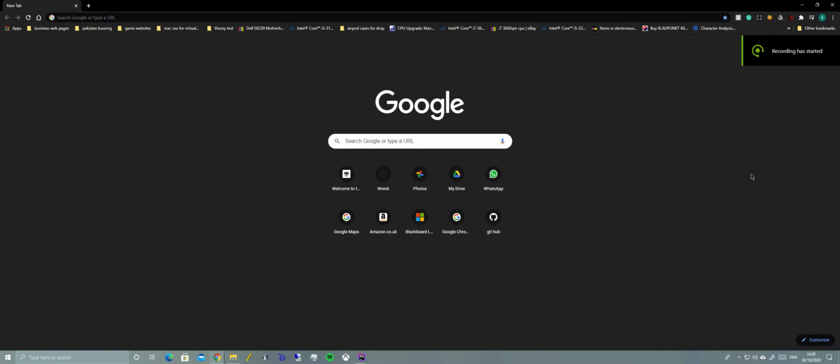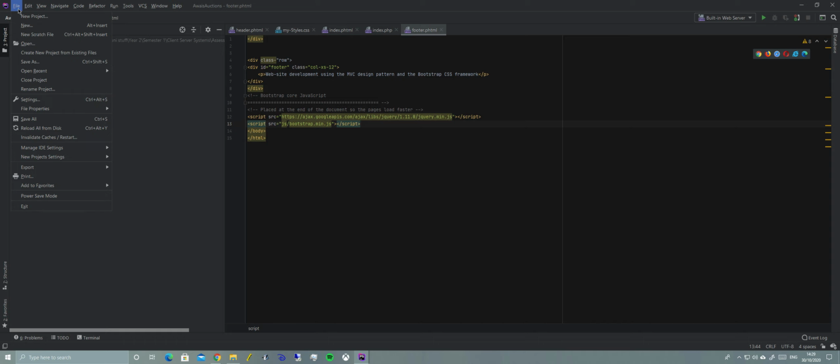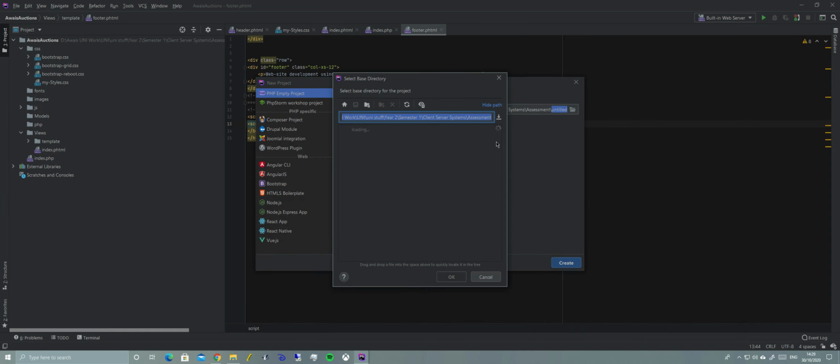Okay, I'm going to show you how to start the assignment for the PHP for client server systems. First, you have to open up PHP, and I've already got one. I'm just going to go into File, New Project, find a location and call it something.